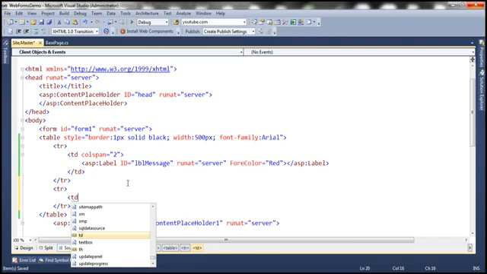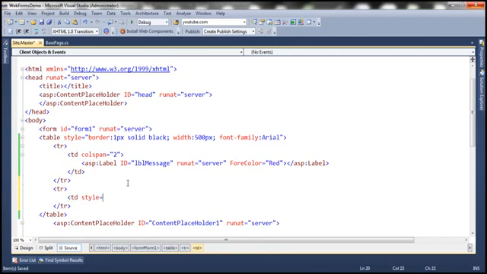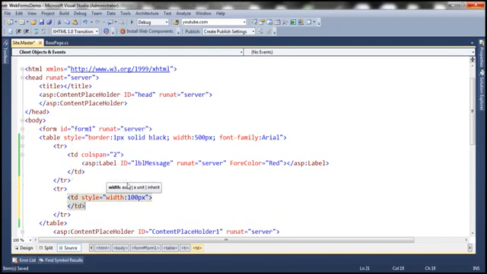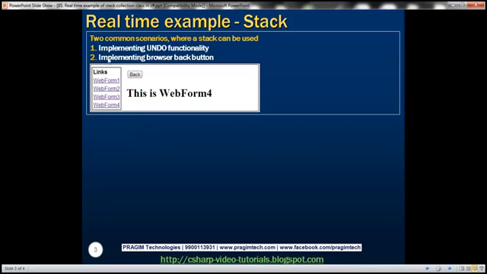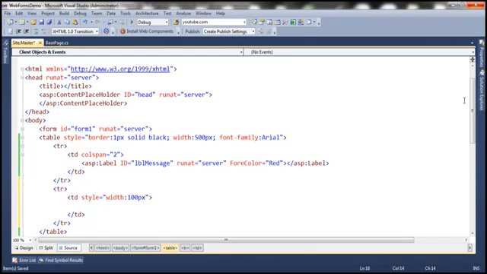Then the first td. For the first td within that tr I'm going to use the style attribute and set the width of this td to 100 pixels. Let's close that td, and within this td I'm going to have these links. I'm going to do this in the master page so that every content page that has subscribed to the master page will have all these links. Otherwise we'll have to repeat these links on each and every content page. So that's the reason why we are including them in the master page.